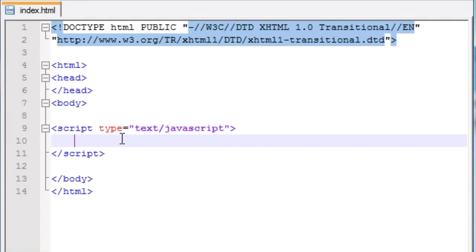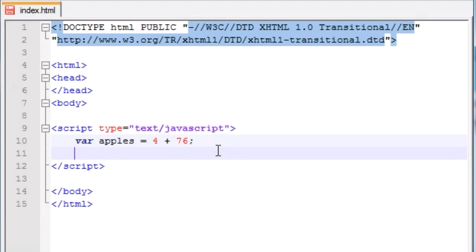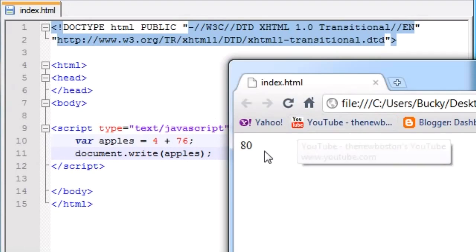So a couple tutorials ago I gave you guys a quick little taste of variables and math operators, and you saw that not only can you set variables equal to numbers and text, but you can also set them equal to simple equations. For example, 4 plus 76 uses the addition operator to set apples equal to 80. Whenever you do this, it knows that you're working with numbers and it knows to add them together to give you the answer. So when you use document.write and try to print out apples, it doesn't print out the text 4 plus 76. It actually prints out the value of 80.